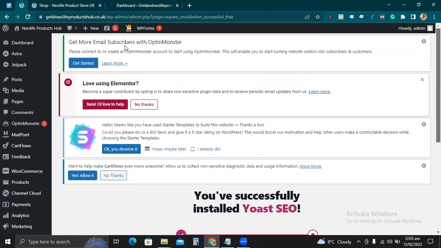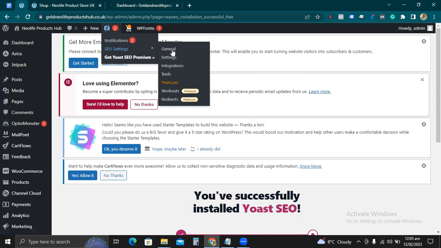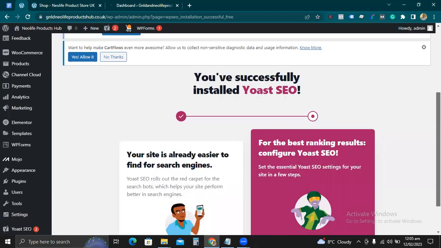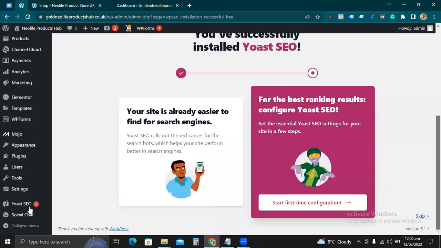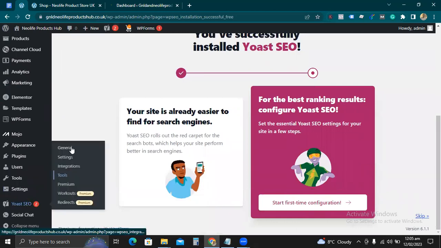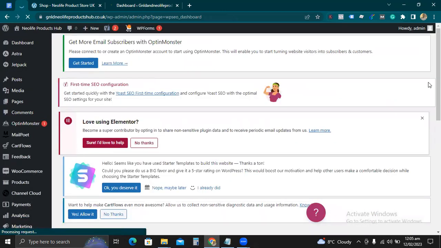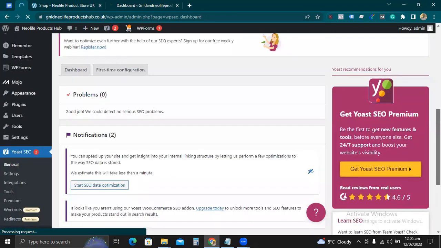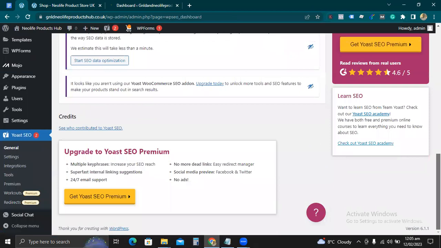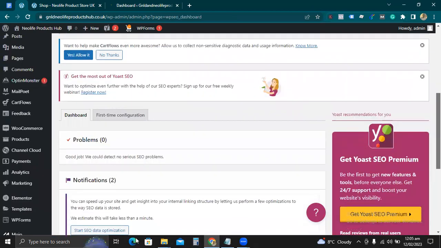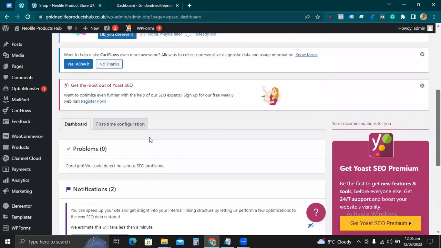So all I need to do is come here, go to settings and go to general. First thing first, you go to general. That's the first thing you need to do. Everything you have here is in line with what you want. So this is the dashboard, and we are good to go here.